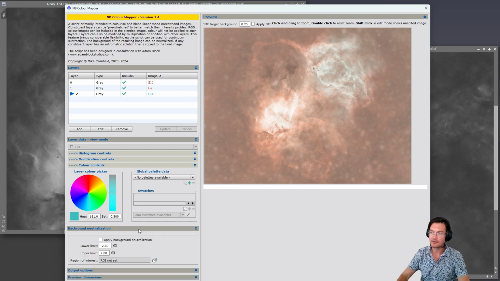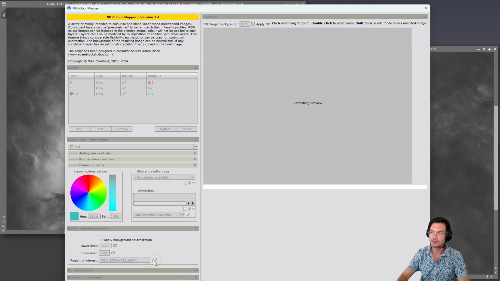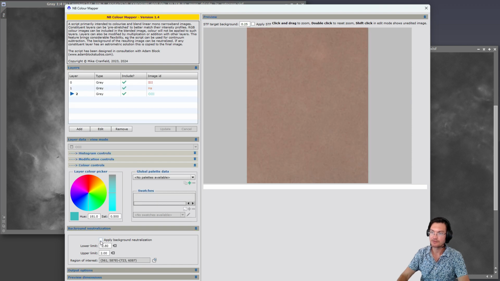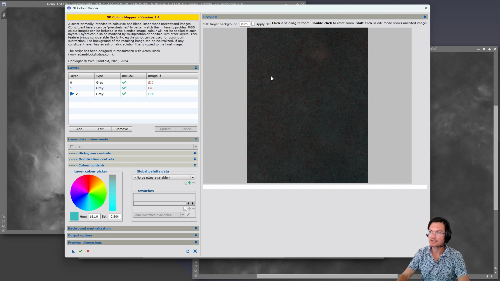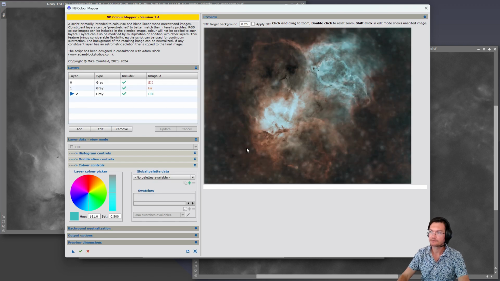There is an option if you want to do background neutralization as well. In order to do that, you can click and drag a small region and then click the region of interest button over here, and it will apply that as the background neutralization preview. And double clicking the preview will take you back to the overall image.